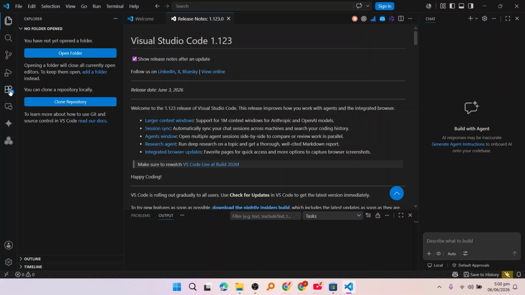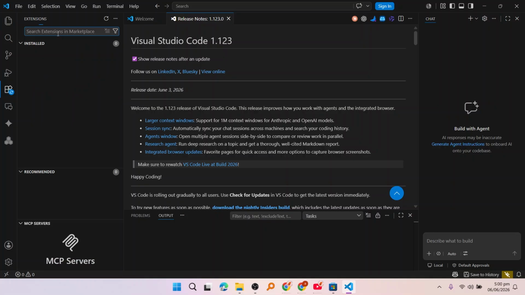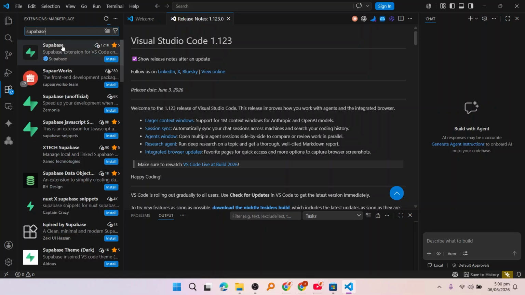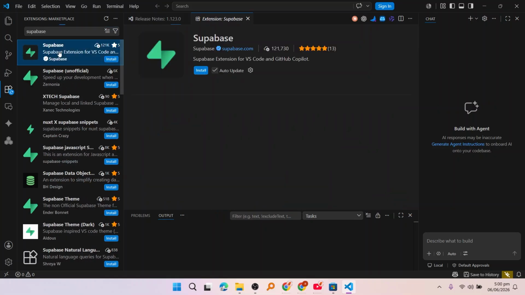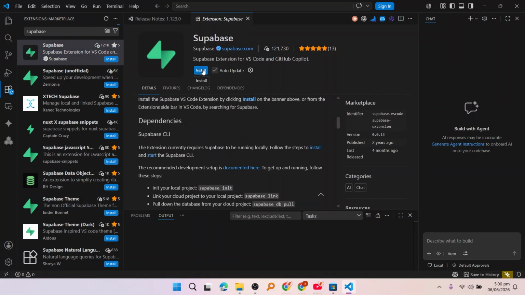Now inside VS Code, click on the extensions icon on the left sidebar. This is where you can install tools and integrations. In the search bar, type Supabase. Make sure you look for the official Supabase extension. Click on it to open the extension page and then click Install.